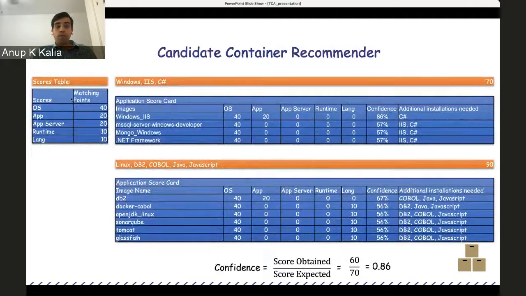And how we do that is we have a scoring point for each. We give a high priority to the OS first, because the first and foremost thing that you really want to match is the OS, followed by apps and application servers, then followed by runtime and the programming languages. Based on the given input, we compute the score across all the images and figure out the highest possible confidence score and what needs to be installed.